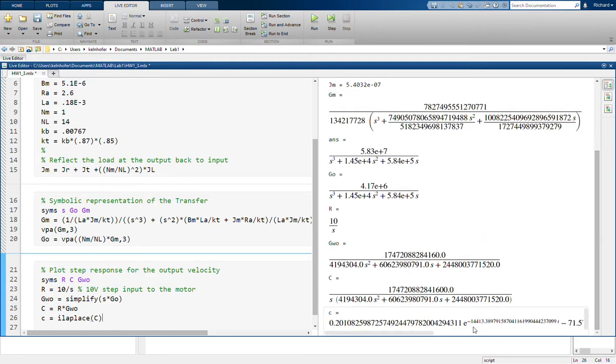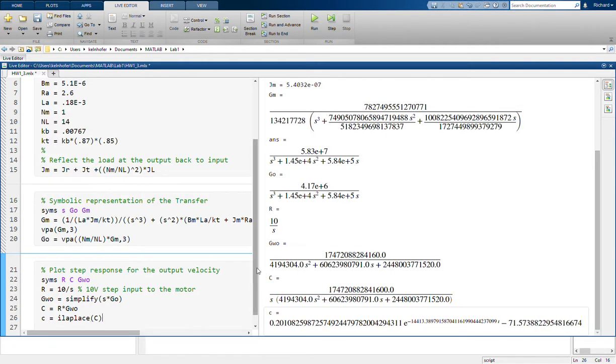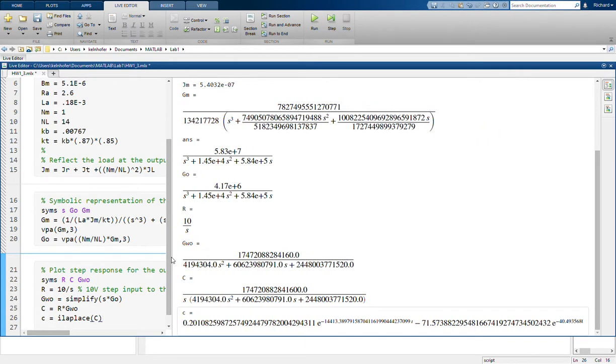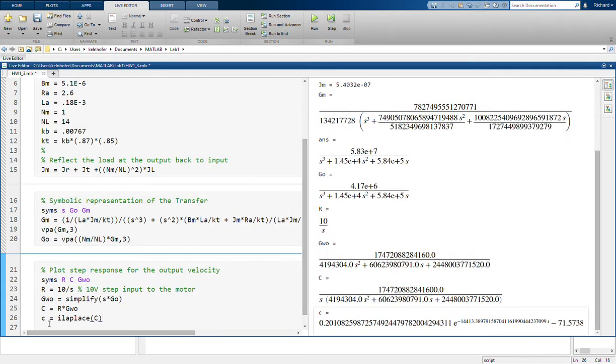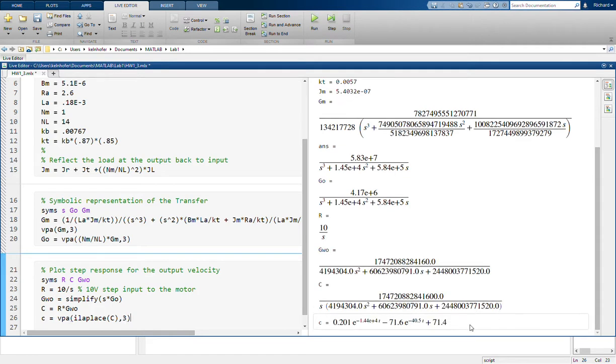And there we go. We get a step response. Again, not necessarily the cleanest function. So let me clean that up a little bit with our VPA command. And we'll use 3 places of decimal after C and run that section again. And there we see that we have a steady state response of 71.4 radians per second.